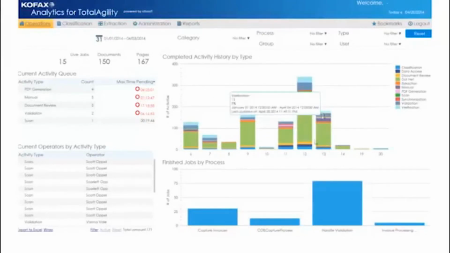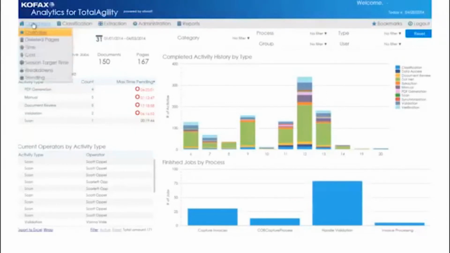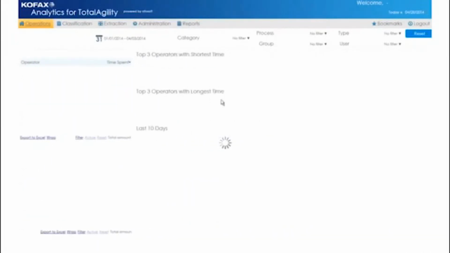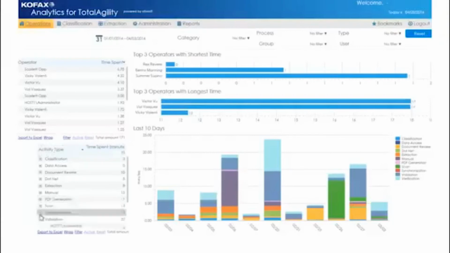The Finished Jobs by Process Type dashboard shows how many jobs of each process type have completed within a specific time period. In order to get a view of time spent on different activities by different operators, we can look at the time dashboards. The top 3 operators with the shortest and longest time give us visibility of either end of the performance spectrum. Below, we have a breakdown of activities completed in the last 10 days. We also have a drill-down view showing activity type broken down by operator and showing the total time each operator has spent on each activity type.